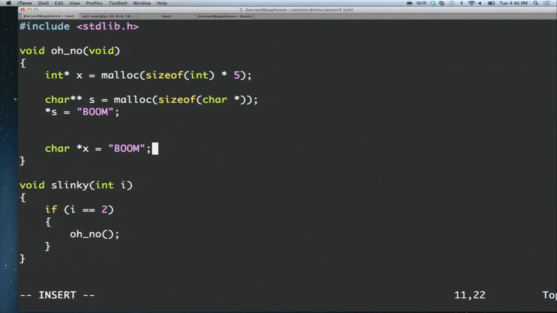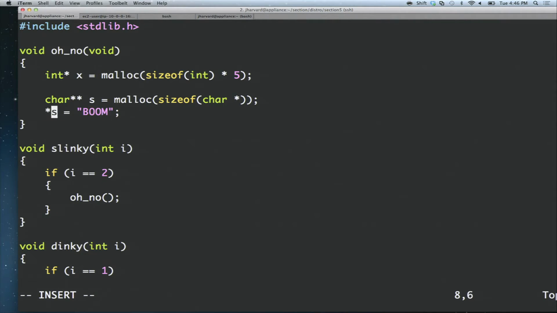Like, boom already exists. It happens to exist in the read-only region of memory, but it already exists, which means this line of code, if s is a char star star, then star s is a char star, and you're setting this char star to point to boom. If I wanted to copy boom into s, then I would need to allocate space for s.